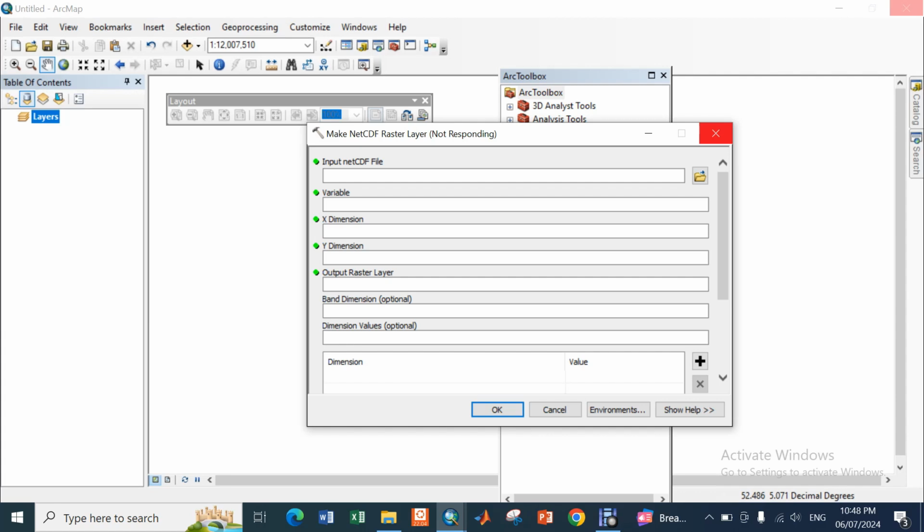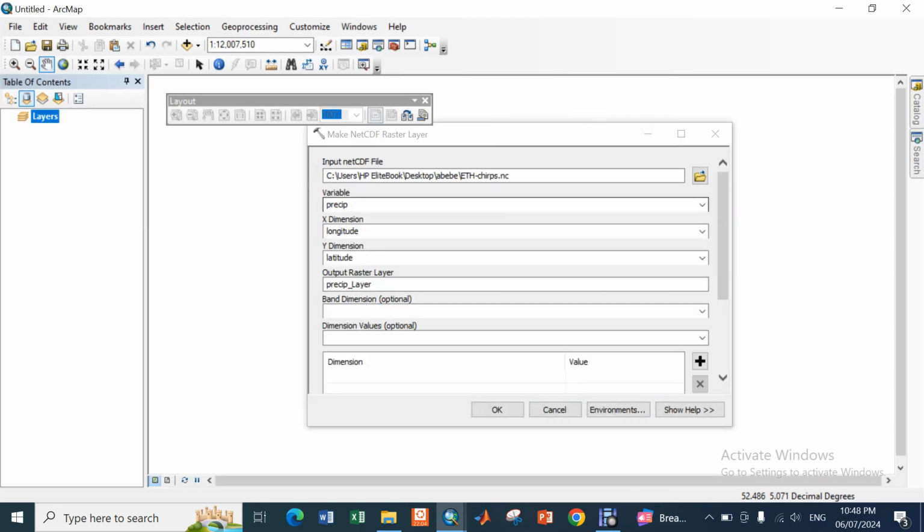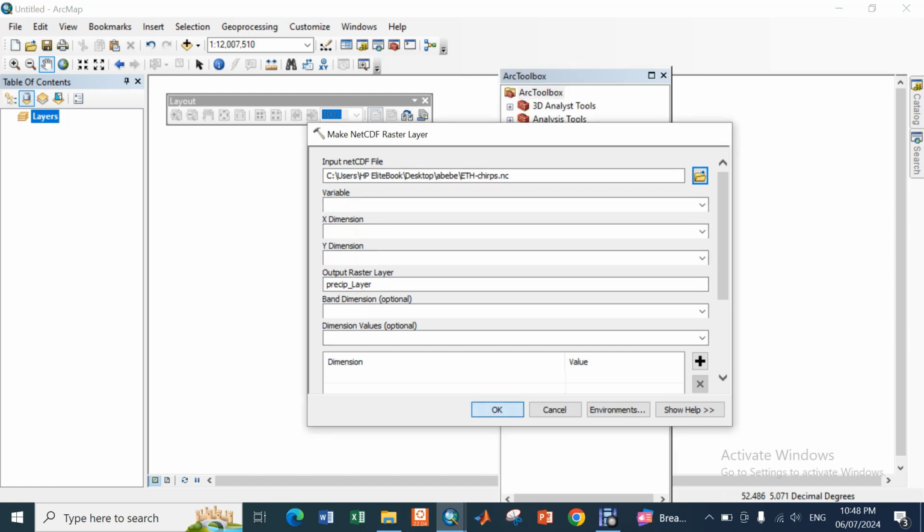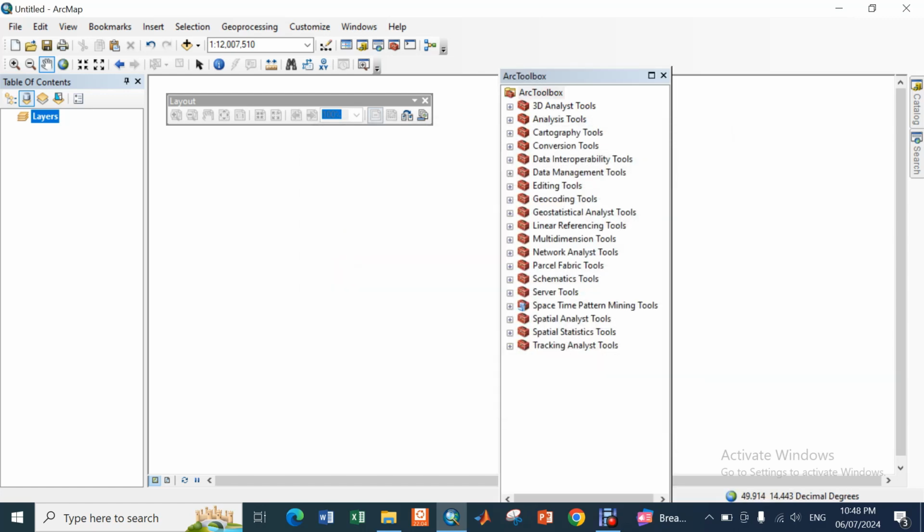It's still processing. Now we can see the dimensions such as variable, x dimension and y dimension, and we can observe the dimension values, here x dimension and y dimension, and including the variable values. So simply we can click OK.